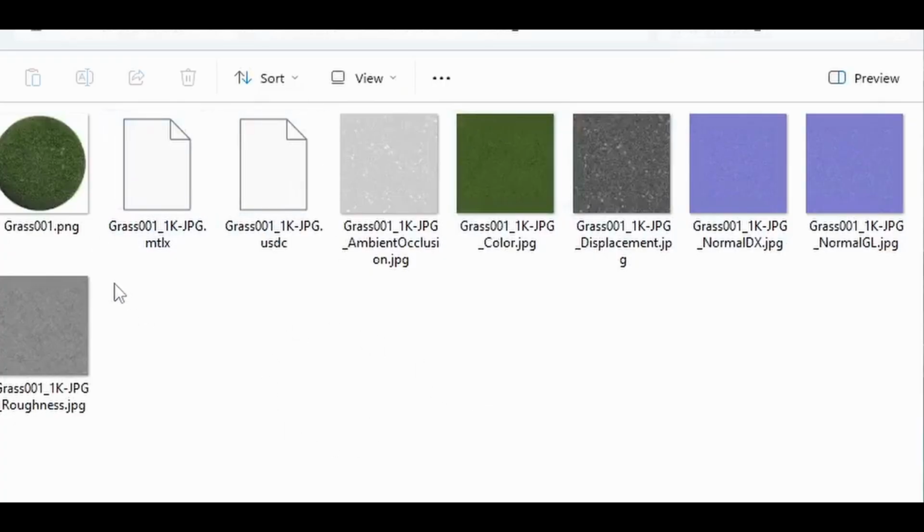So I downloaded a free grass texture. This is a free grass texture and a free stone texture. When you are downloading, if you are using the free ones, you will have color, or albedo, displacement, normal, and roughness. Now I will add this color.